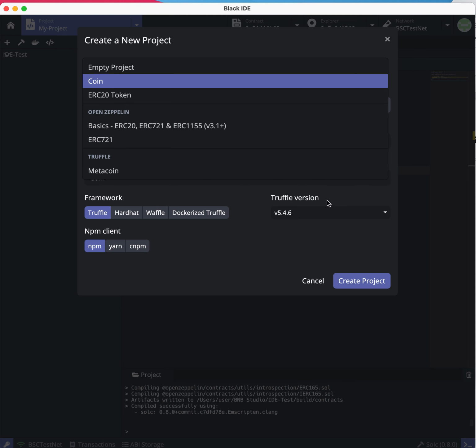Black IDE currently offers the following project templates. Coin, a simple coin contract template, ERC20 token, and OpenZeppelin Basics. It has a set of templates based on OpenZeppelin, which includes ERC20, ERC721, and ERC1155 contract. Black IDE currently does not support deploying Mattercoin contracts, so we can ignore it for now.